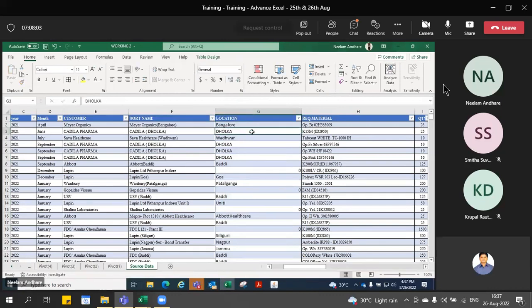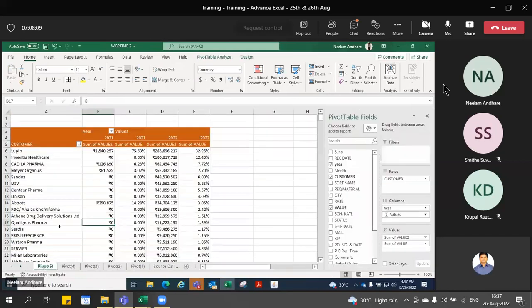Now go to that pivot table number 5. Suppose I want to see the location-wise data and analyze it. First of all, I need to bring the location over here, correct? So how to bring the location?